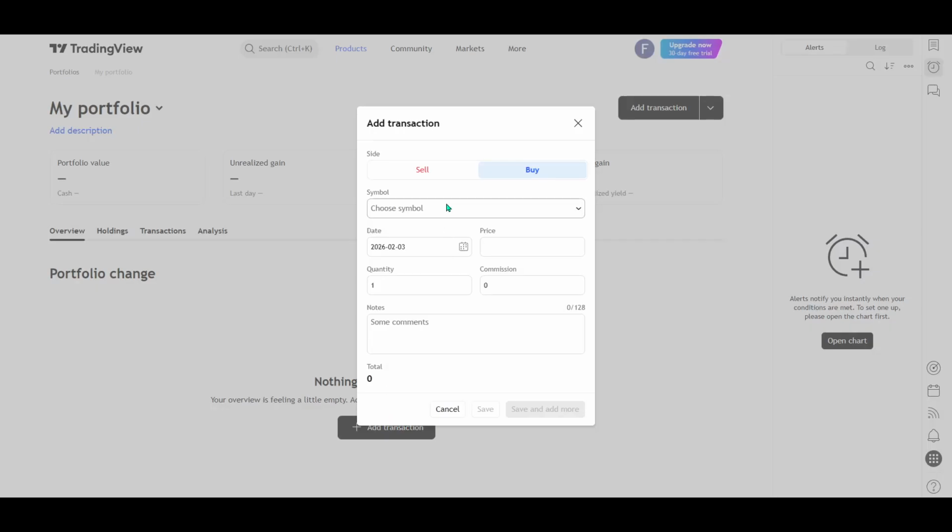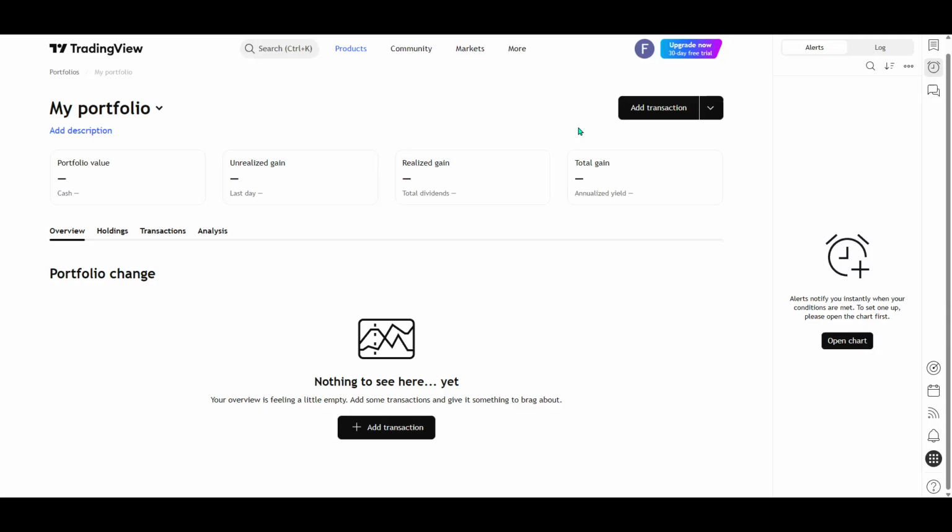Add your buys and sells, along with the date, the ticker or symbol, the quantity, and the price you paid or received. Don't forget to include any fees or commissions if you have them. Capturing costs makes your performance more accurate.